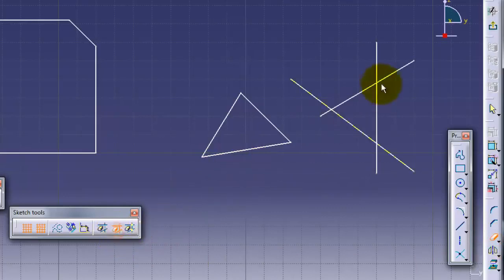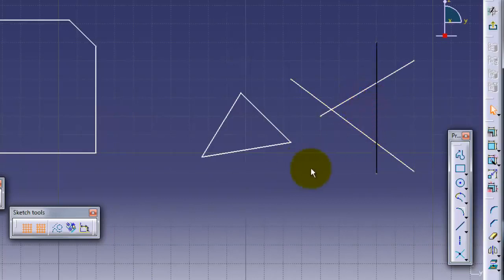If you choose this one and point it to the middle, so it will trim the outside sides of the line. Ctrl Z. And we have this type. If you point to it, so it's not going to trim, but it's going to break the line.